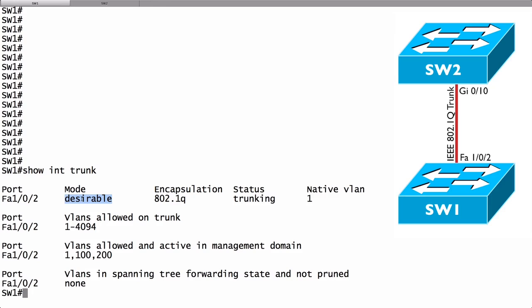Let's say that a trouble ticket comes in. Someone reports that they're unable to communicate with a server or with the internet, and you narrow it down to the link between these two switches. You realize that that user's traffic is not passing from SW1 to SW2.